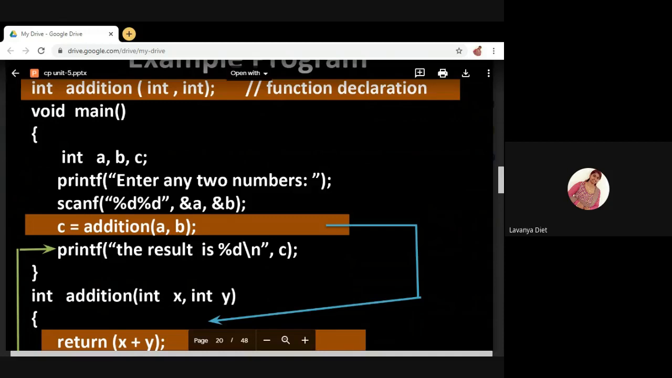Next, scanf. Scanf is for reading purpose. See here, you must enter two values. See here, I have specified percentage d. That means you must enter two integer values. Percentage d is for integer. Remember, percentage d is for integer. Percentage f is for float. Percentage lf is for double. Percentage c is for character. Here I am using integers, so I have specified percentage d. Here you have to enter two values, integer values.